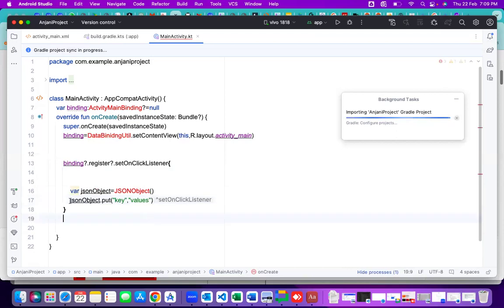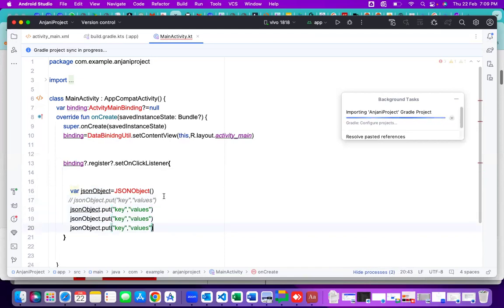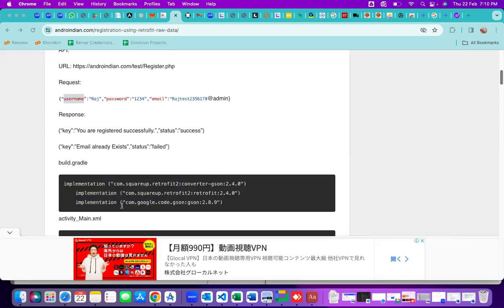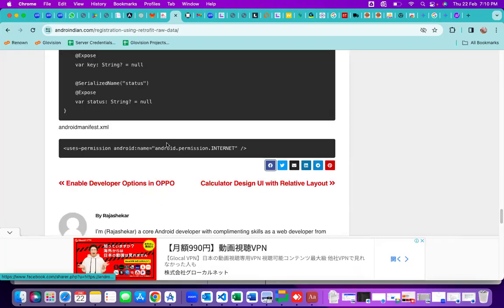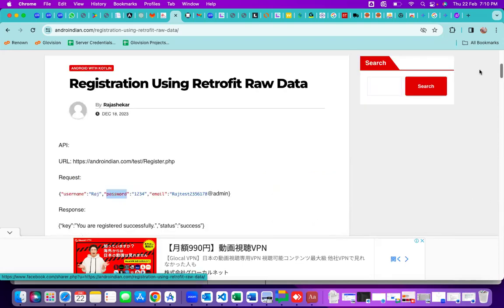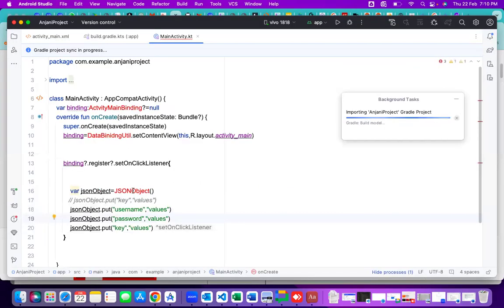So key comma value. What is the key here, and what is the value? The key is what we are collecting from the API document. Here in total we have 3 keys, and the values we are gathering from the XML side. This is the request we are making. The first key is the username, so I am changing this to username. The second key is password, so I'm updating it here as password. The third key is email. In total I have updated 3 parameters here. The values we will also get from the user side, and we will see that once it is clear.